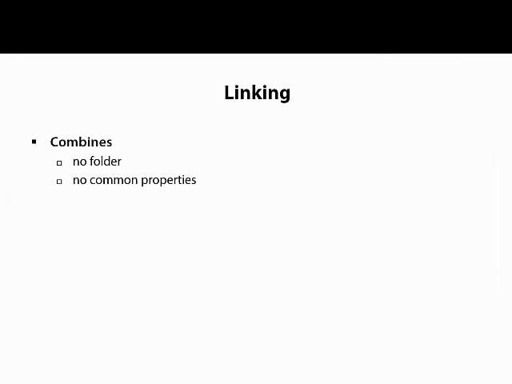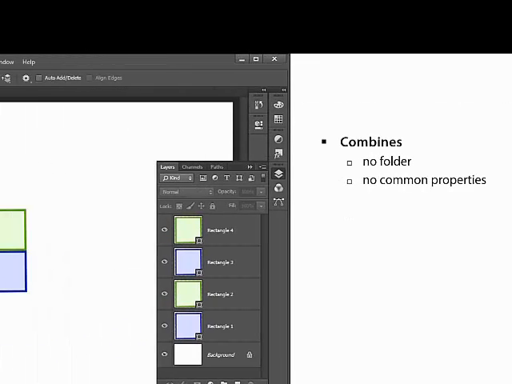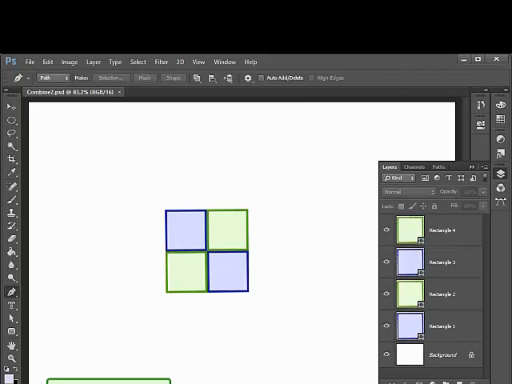Another way to combine layers is to link them. The net effect is similar to grouping, but operationally it acts a bit differently. Open the Combine 2 drawing. It's basically the same as we started the previous example with.